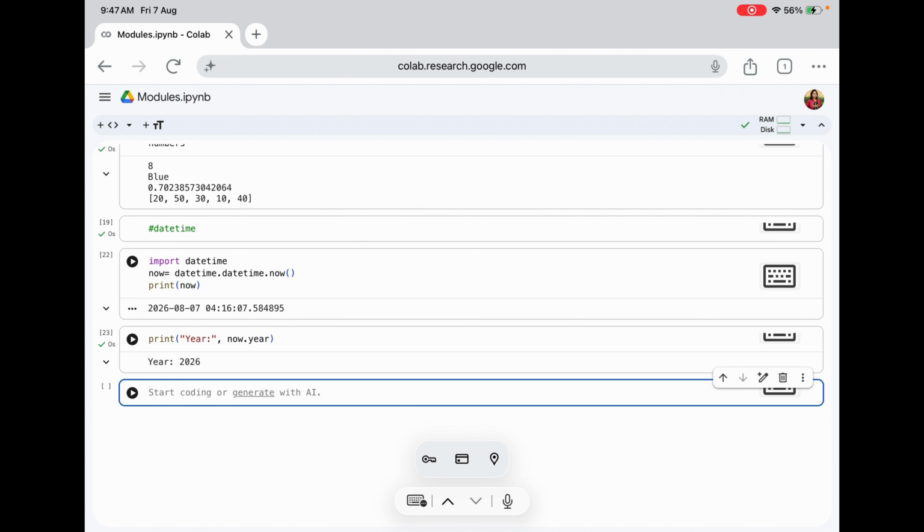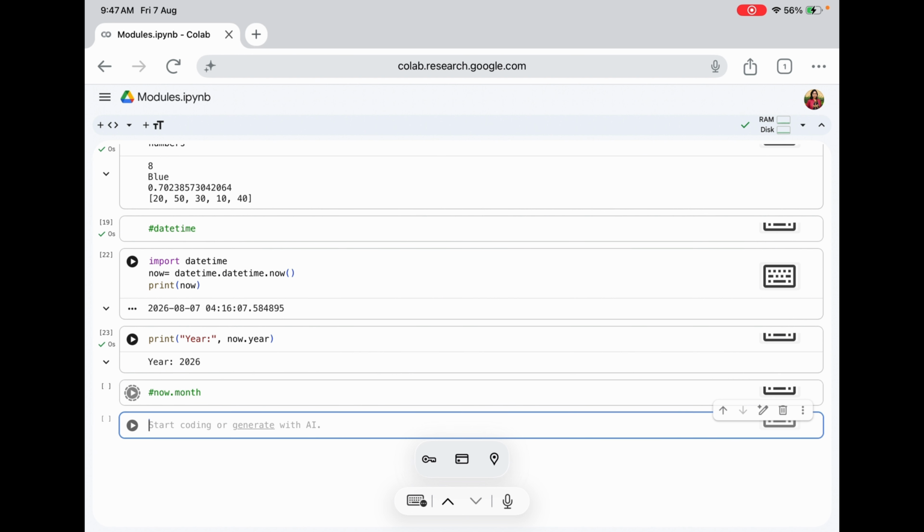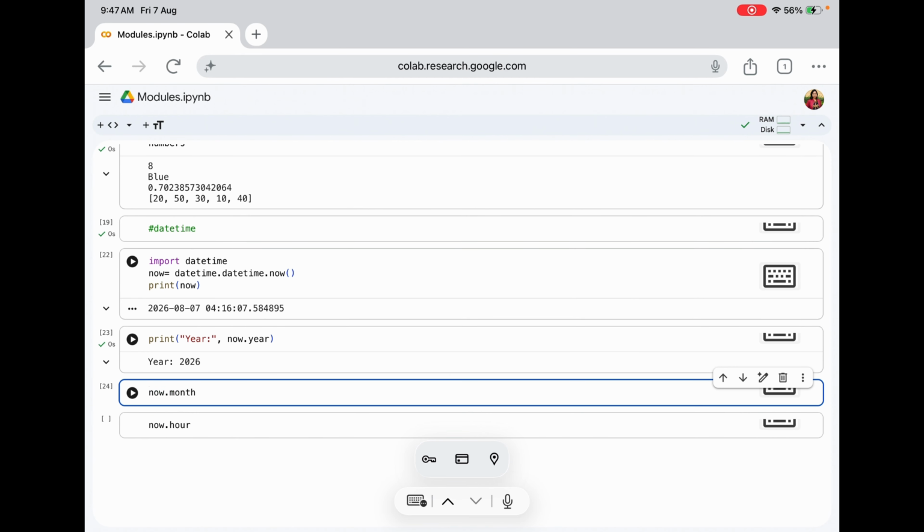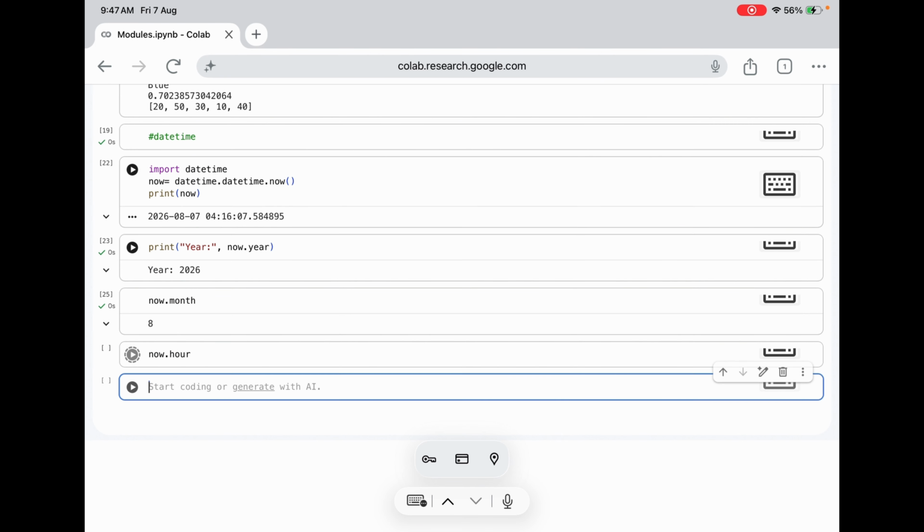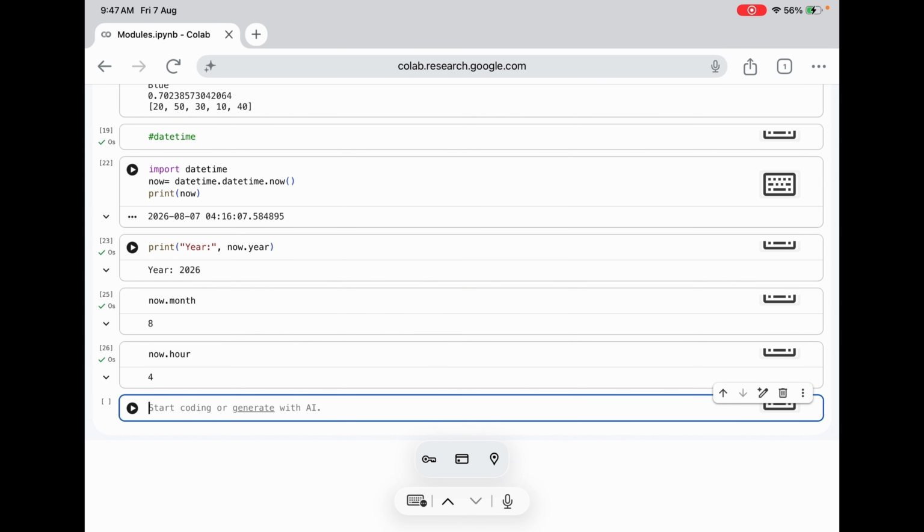Similarly, I can print now.month, now.day, now.hour, now.minute. For that, the functions are simple, like now.month. This you can try on your own. So it's like now.hour. Let us comment it, uncomment it, and then let's print it. So it will tell you. Similarly, you can print day, hour, minute.